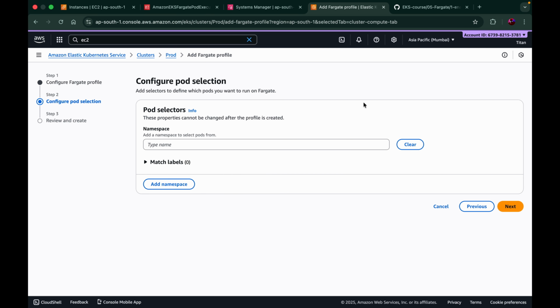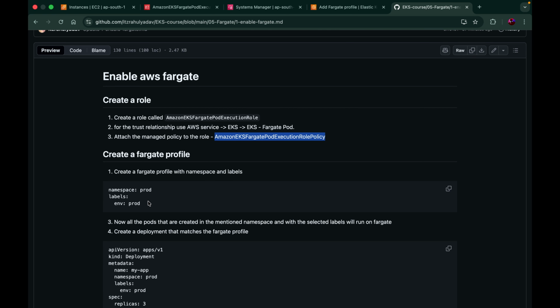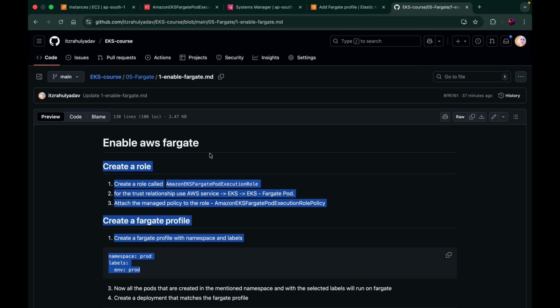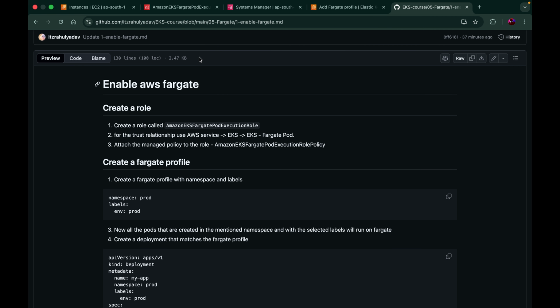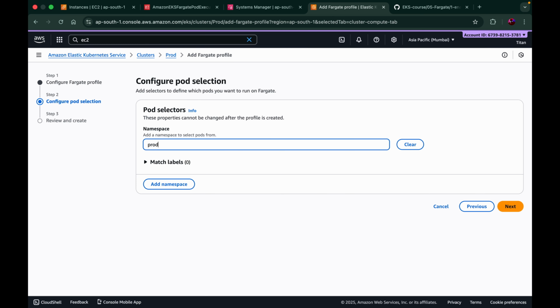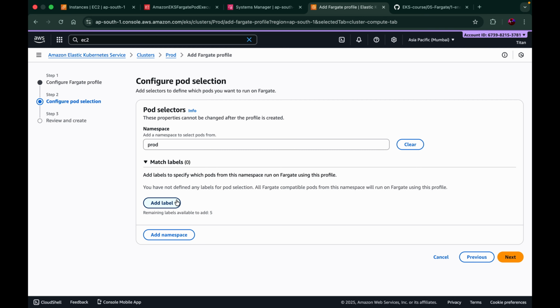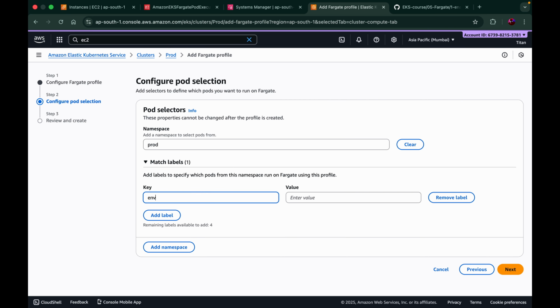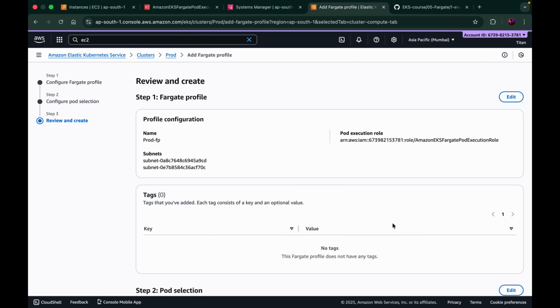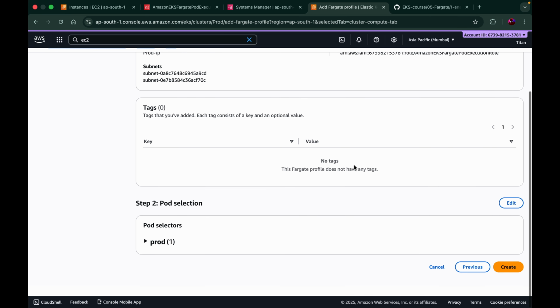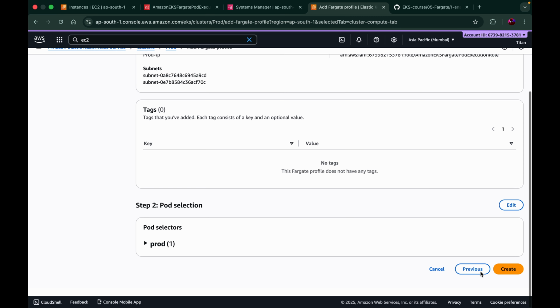For the namespace, if you saw the previous documentation, we need to provide a namespace here. So for this namespace, I'll select prod, and for the labels, I'll select environment prod. Namespace is gonna be prod, and match labels, I'll add a label called env, and this is also gonna be prod. I'll click on next. Just verify the settings that you made and click on create.